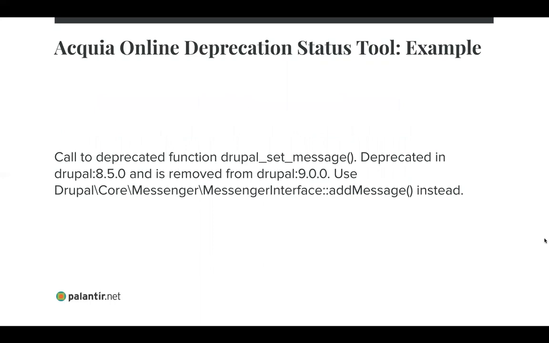An example of what that looks like is this message. It gives you a pretty good starting point for what you need to do. So it'll say, this is a call to the deprecated function Drupal set message. It was deprecated at this point in time, 8.5, and it's not going to exist in 9. I think all the 8 point whatevers are going away in 9, so that part is not really unique. And then it tells you, in a very broad sense, you need to use addMessage in the messenger interface or in that service. So that's a starting point.